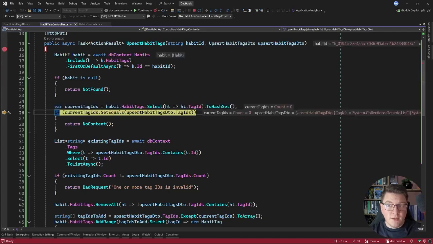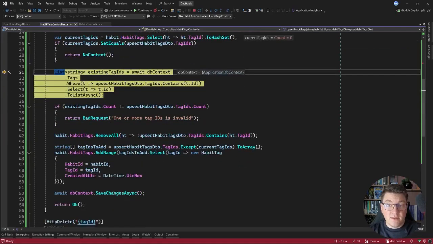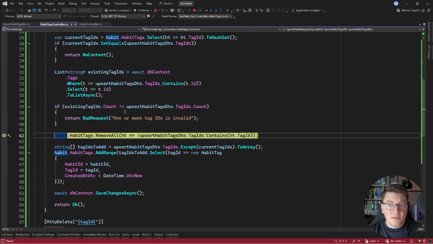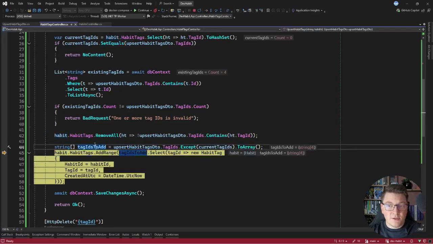We're going to check if this request is identical to what we already have as the state of our resource, and because it's not, we're going to proceed to validate if we have all of these tags available in the database. So you can see that the counts of the existing tags collection and the new ones that we want to add match, so our validation passes. Then we're going to remove any tags that aren't part of our upsert request, and we're going to add the new tag identifiers, of which we have 4 in this example.